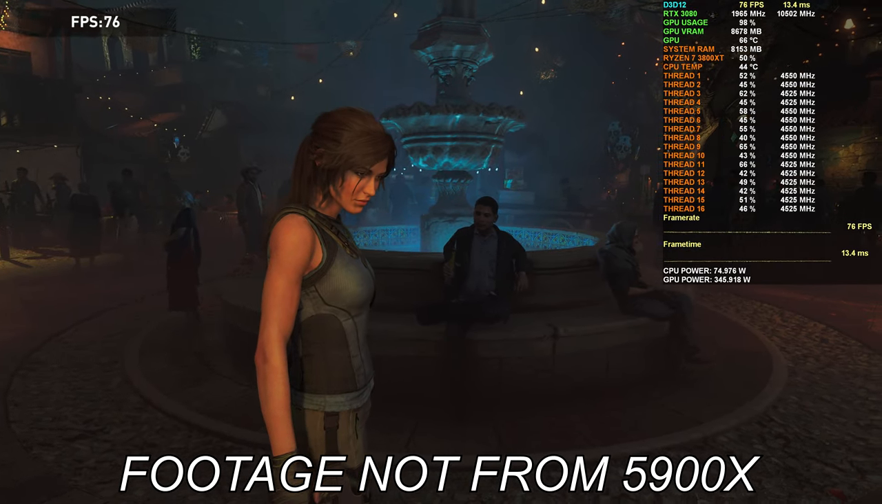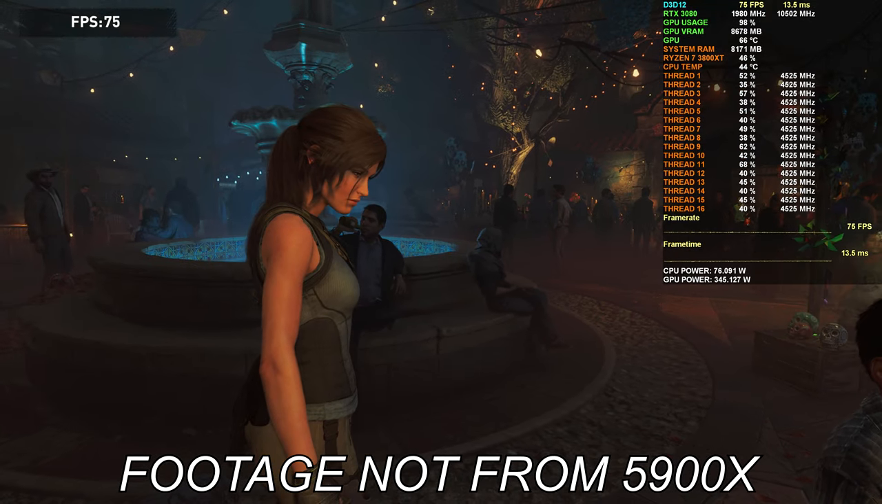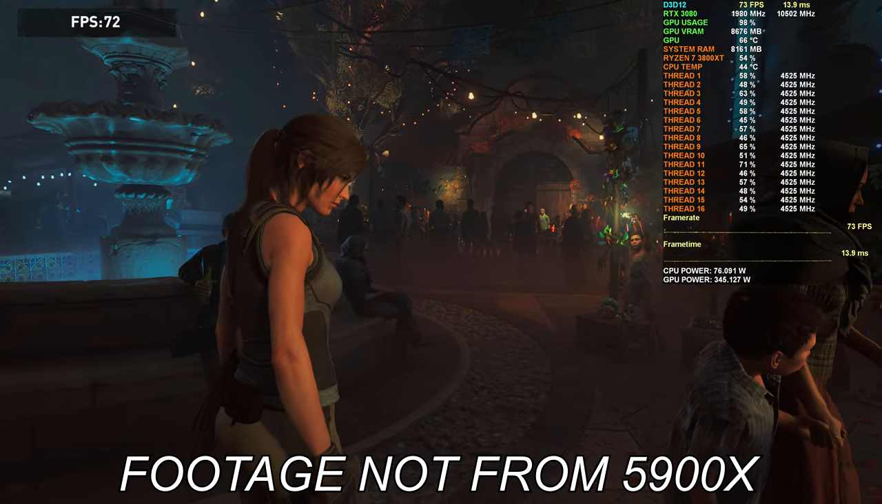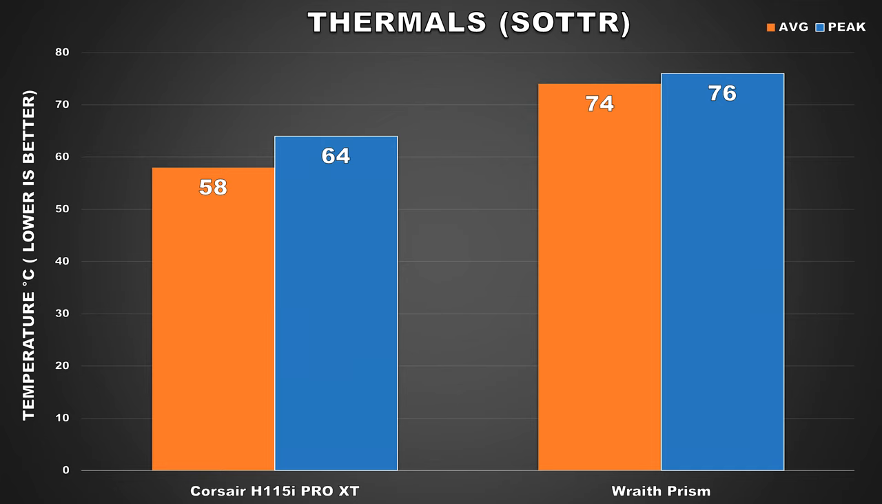Some parts of the game may be more CPU intensive, whereas some may be more demanding on the GPU. It also depends on how heavily threaded the game is. Shadow of the Tomb Raider does take advantage of multiple cores. While gaming, the Corsair H115i PRO XT does a very good job at keeping our 5900X cool, averaging around 58 degrees Celsius and peaking at 64.